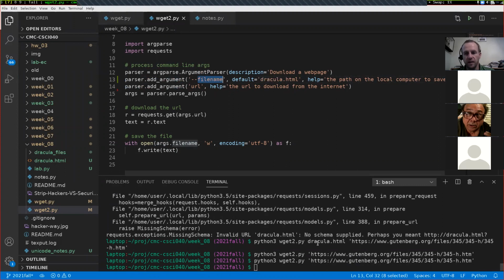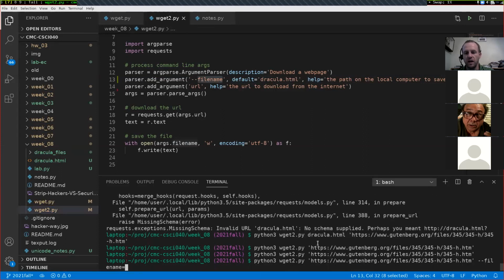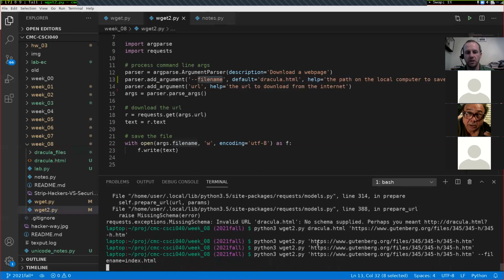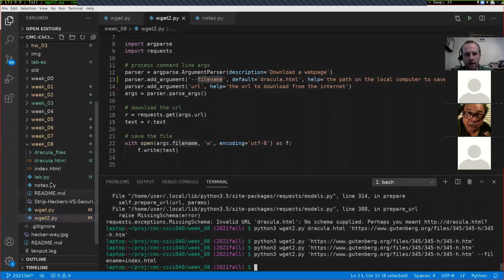If I do want to specify it to be something, then I can say dash dash file name equals, and maybe this time I'll call it index.html. And now if we look over here, it created this file index.html instead of dracula.html.